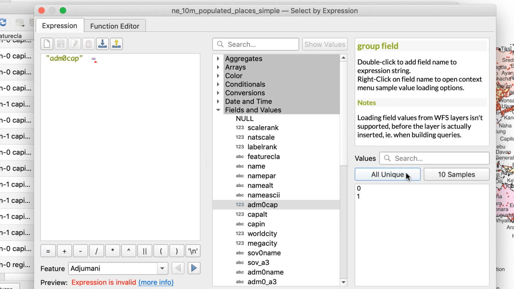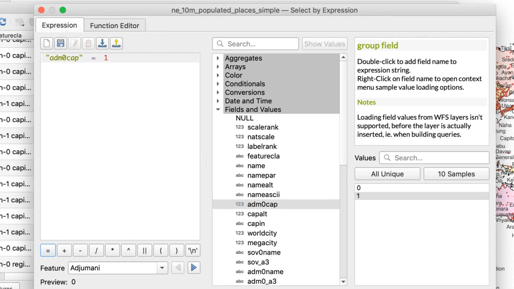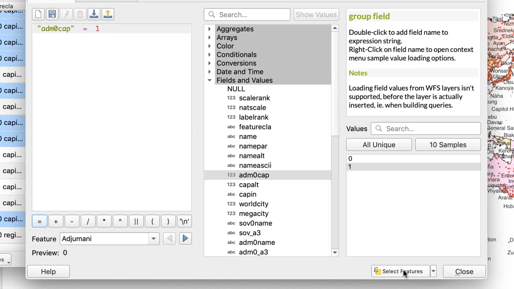Click on the All Unique button. This will show all of the possible values for the attribute you've specified in the first column, in this case 0 and 1. We want to show only the capital cities, which are the ones with a value of 1, so double-click on the 1 and you'll see it added to the expression in the first column. The complete expression should now be ADM0CAP equals 1. Click the Select Features button and close the expression editor window.